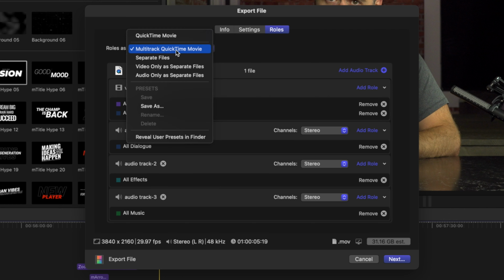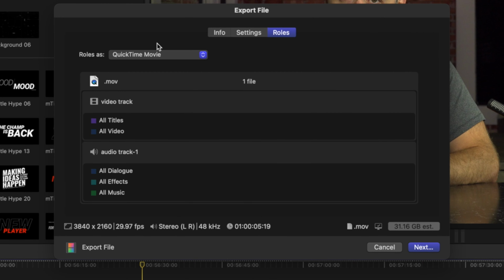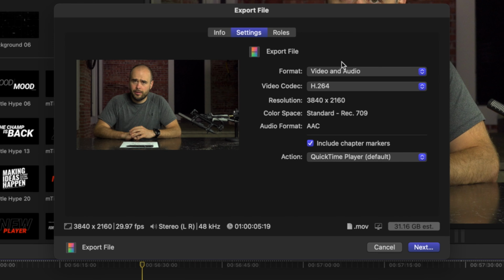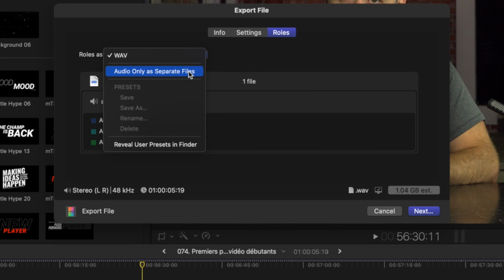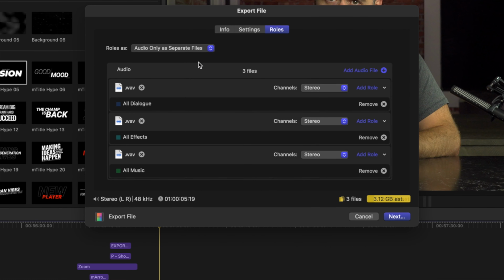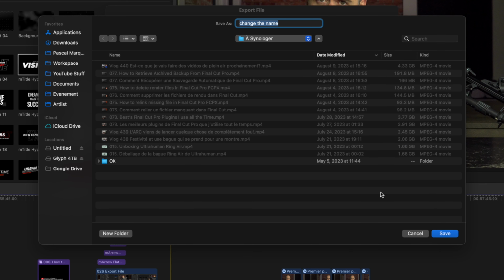So what I usually do is export it as a regular QuickTime Movie, just like that. And once that's done, you go in settings, you export audio only, and in the roles here, I will select audio only as separate files, just like that. So you pick the configuration you need, and after that, you hit next, and you choose where you want to save it. As you see, change the name. That's the name I gave to that project, but I can change it again. Select where you want to save it, hit save, and let your computer work for you.